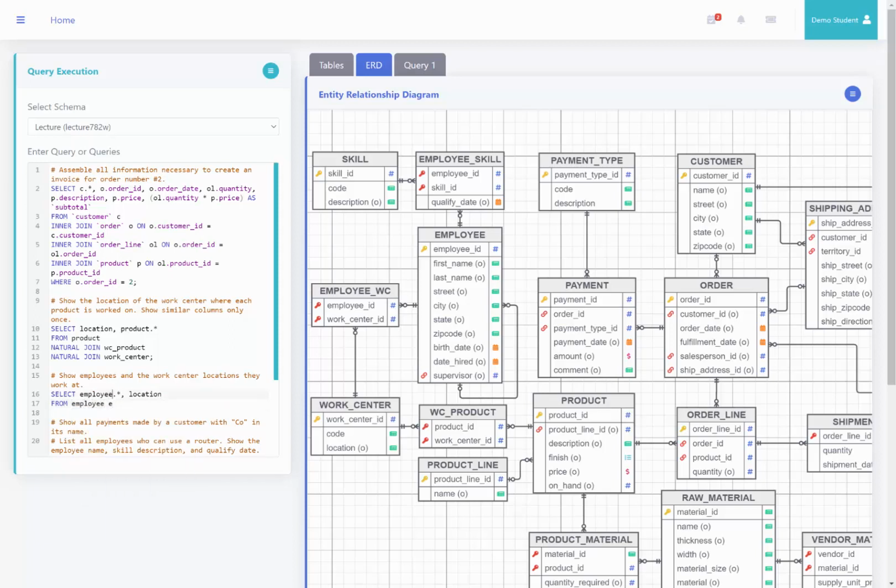So I'm going to use E, so that means I'm going to change this from employee to E. And then I'll do inner join employee work center, and I'll do EWC on E.employee ID equals EWC.employee ID. And then I'll inner join this to work center, and I'll give this an alias of WC on WC.workcenter ID equals EWC.workcenter ID. I'll go ahead and run this query.